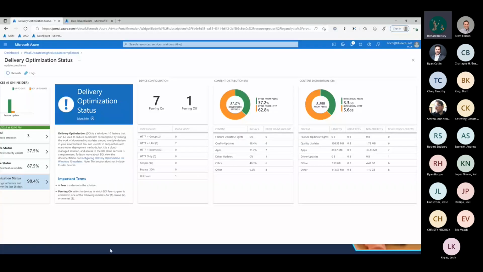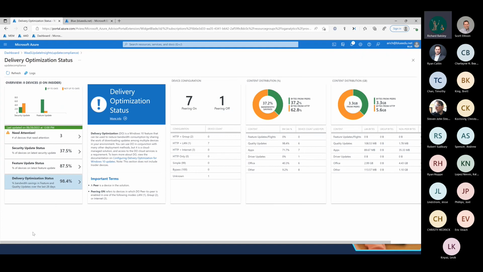Scott was talking about delivery optimization, and a lot of you might already be using Windows Update for Business today. If you're using SCCM, you've moved the workload over to Intune already. But what a lot of customers don't do is take advantage of Update Compliance because they don't know about it. They don't know that it's where you need to go to get any details about your update status. And so when you set up Update Compliance, this is what you see.